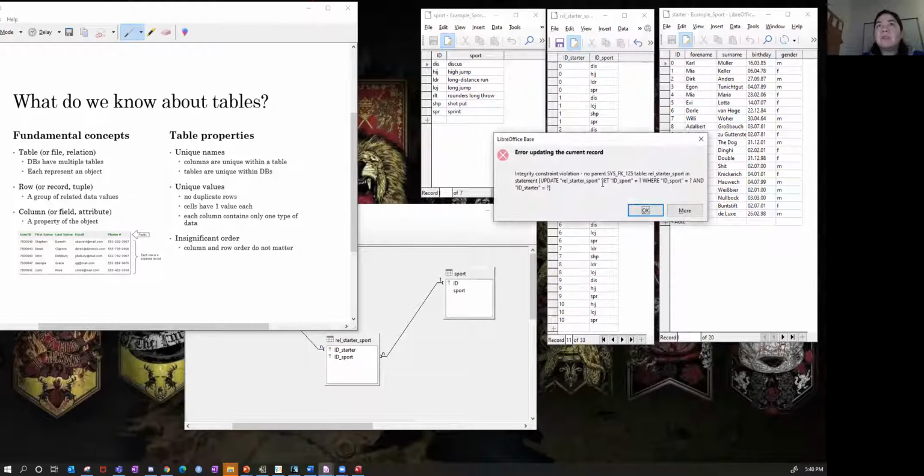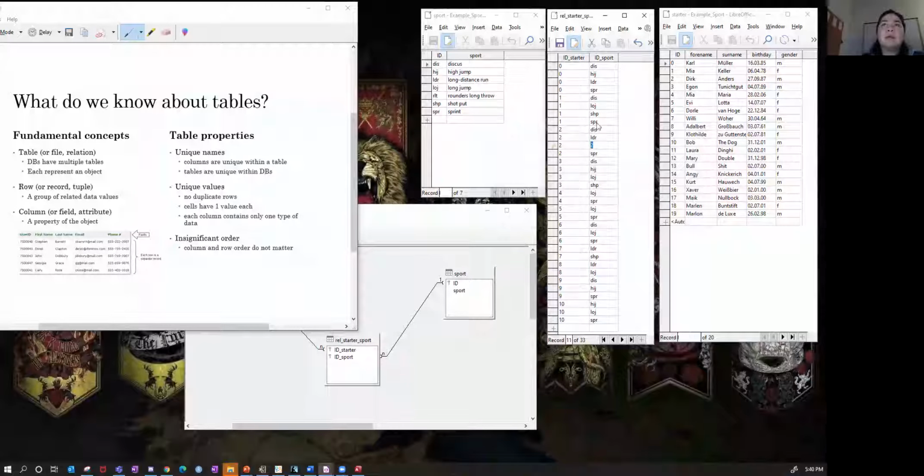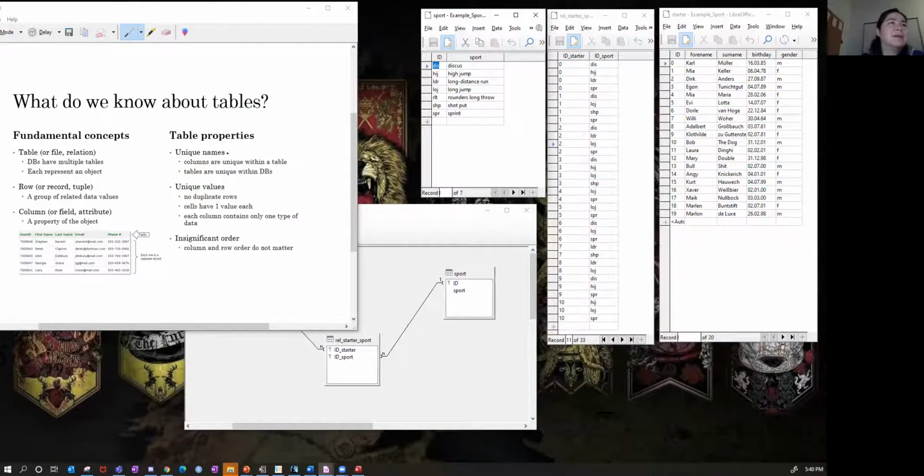Oh, it's just an example of a constraint. We'll get to that later. There we go. Don't click things.